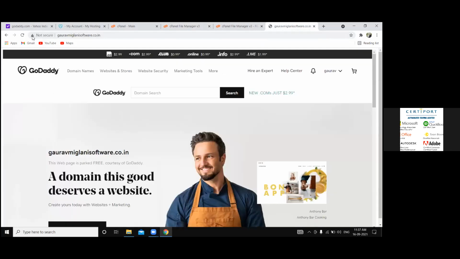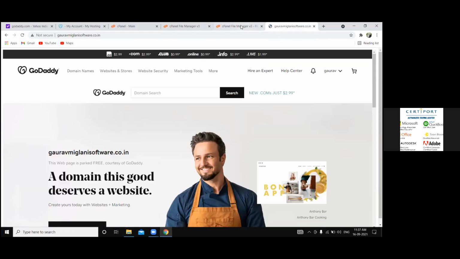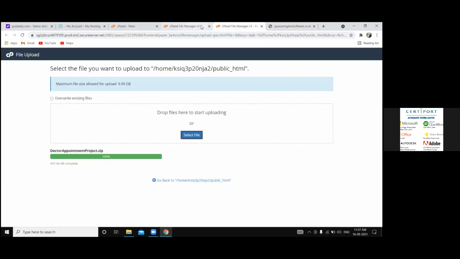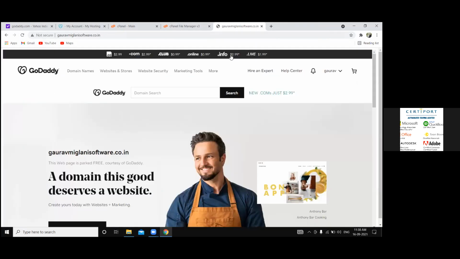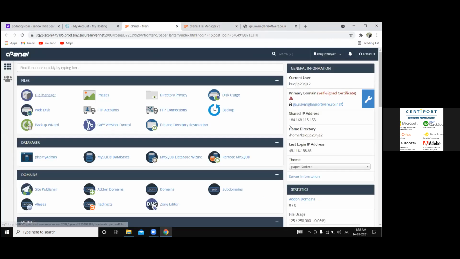Now we will go to gauravmiglanisoftware.co.in, and if it is currently connected to the hosting, we will get access to it. Otherwise, I will modify the settings in such a way that my domain is connected to this hosting account also. So we were in cPanel. This is the IP address of the server, 184.168.115.155. This is the IP address of gauravmiglanisoftware.co.in.